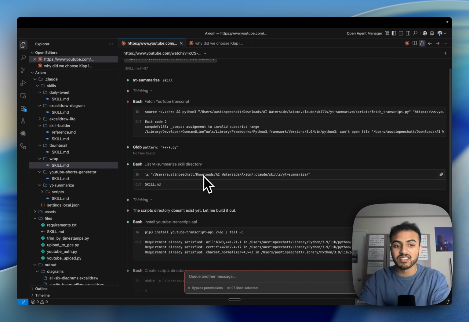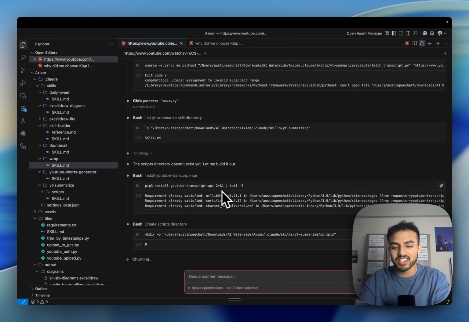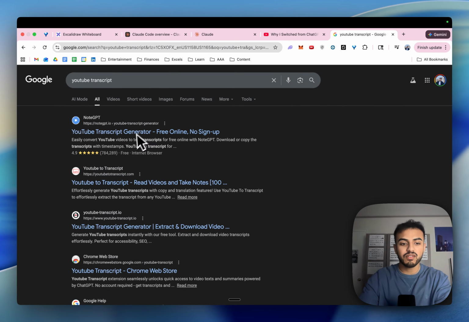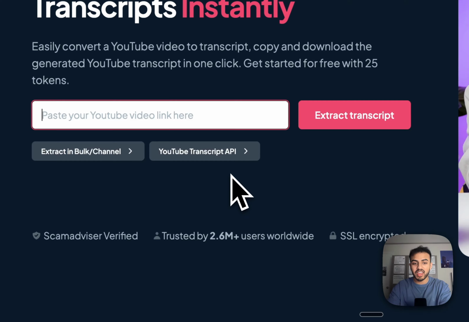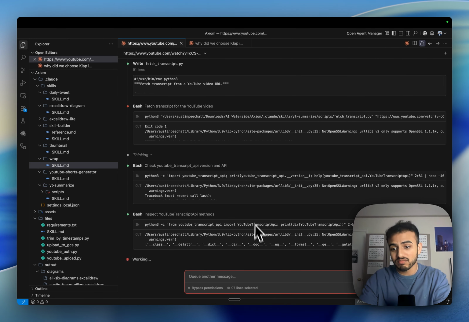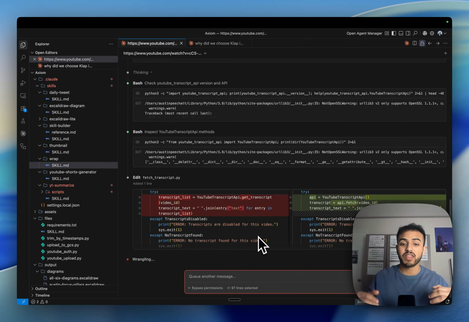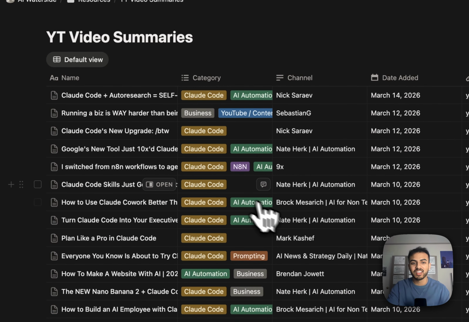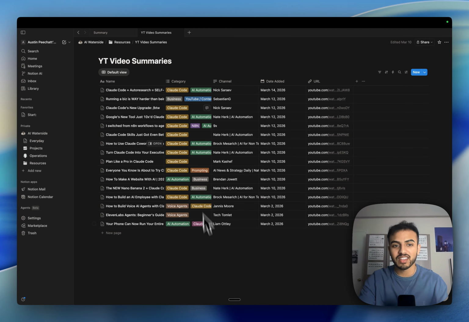This is a very simple skill, I should say, because all it's doing is fetching the transcript from online from something called YouTube transcript.io. One of these tools, I think it was this one, takes the transcript and copies it over. It'll use its internal LLM system to summarize it for me, and then it'll connect to my Notion account right over here and drop a summary for me. So here are examples that I've done in the past.